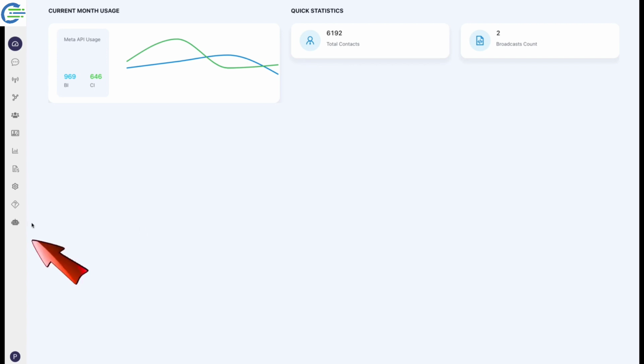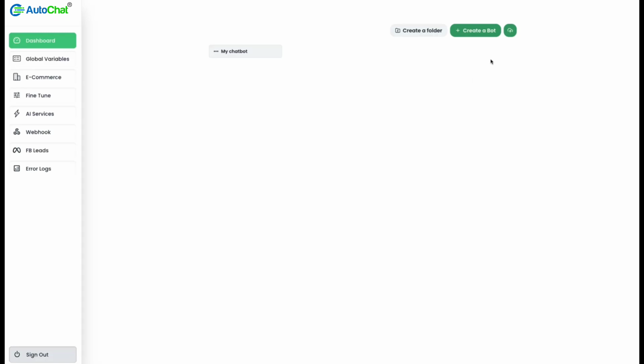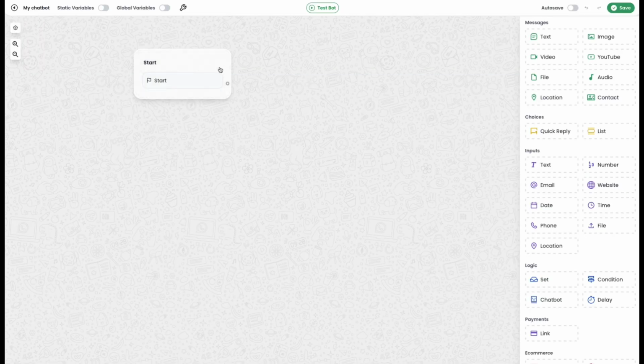After that, you can access this dashboard and then you can find this chatbot icon. If you click on the chatbot icon, it will open a page. To create a new chatbot, I'm clicking on the create a bot button. It will open up a canvas to create a chatbot. Before creating a chatbot, I will explain all the tools available here.